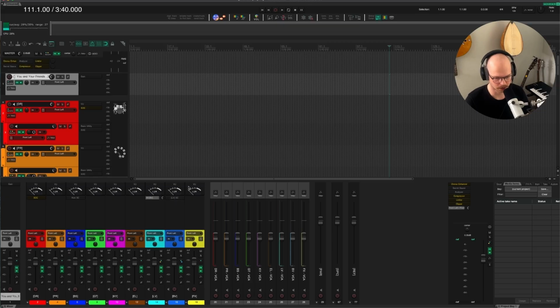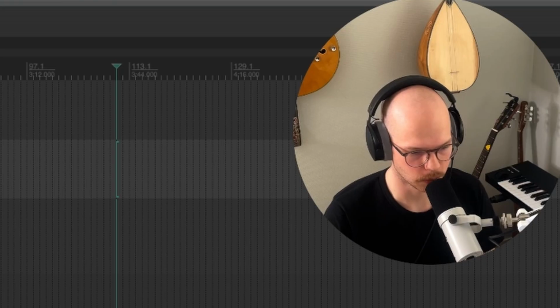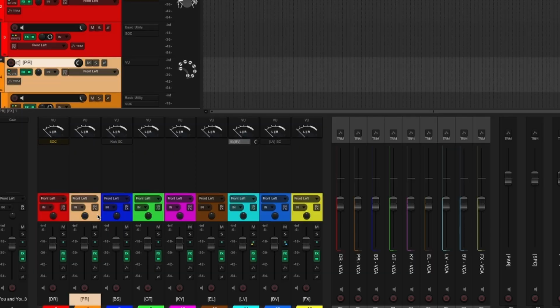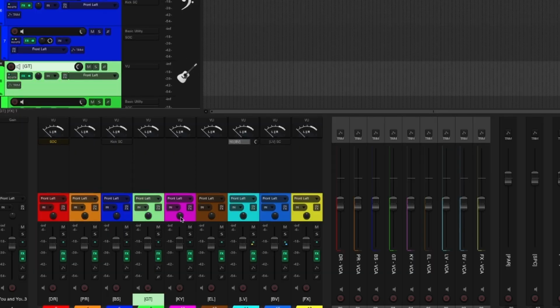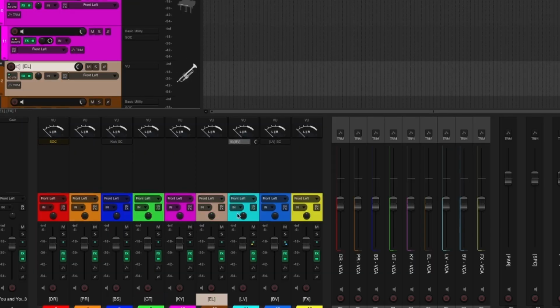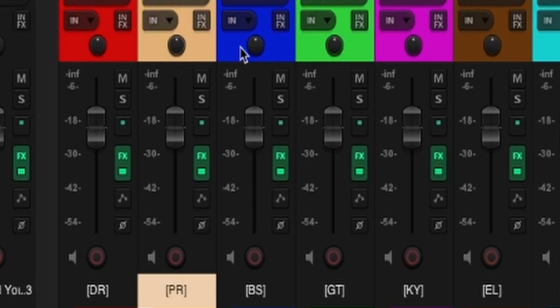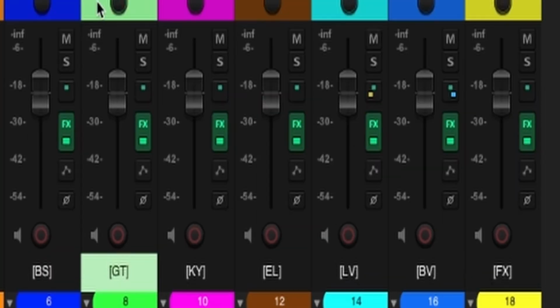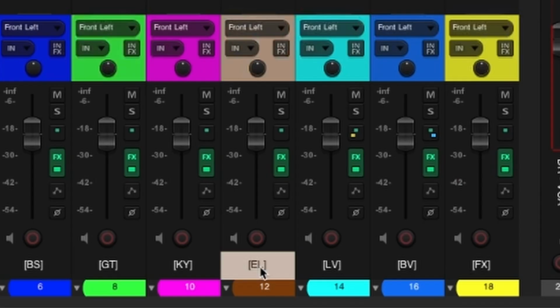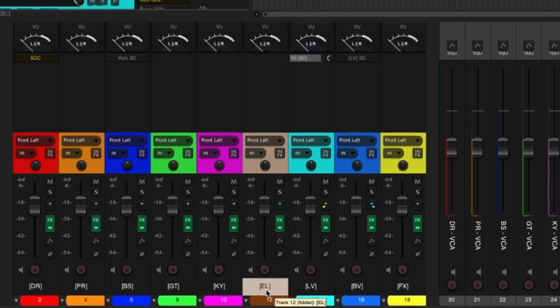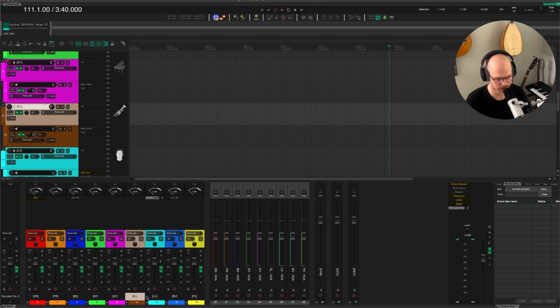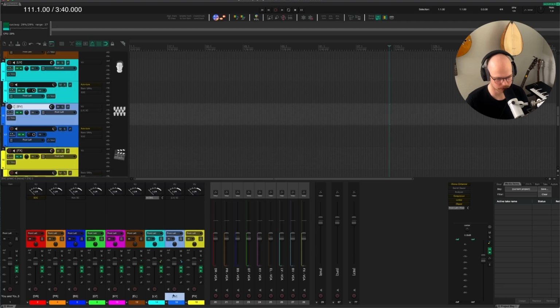But what do I have here in the mixer window? Well, I have all my buses set up for all of the different types of instruments that I might need to mix. So I've got drums, percussion, bass, guitar, keys. This one, else, is just for everything else, basically. That's why it's called else. I've got the lead vocals, background vocals, and special effects.